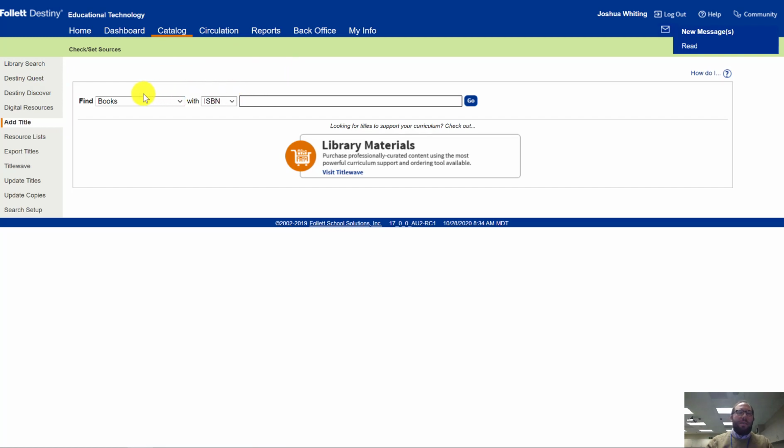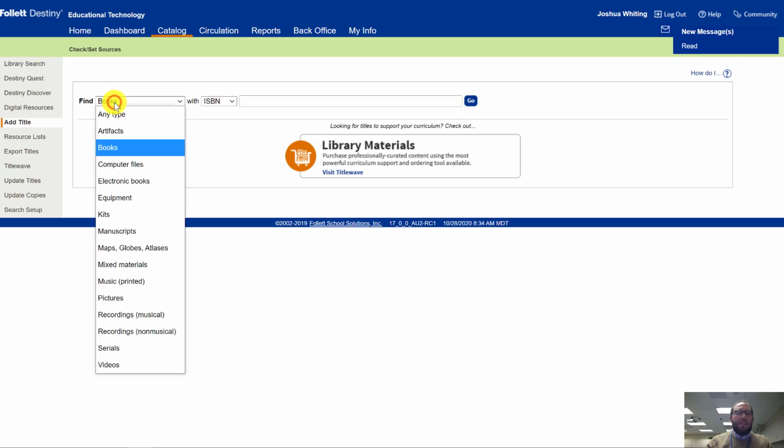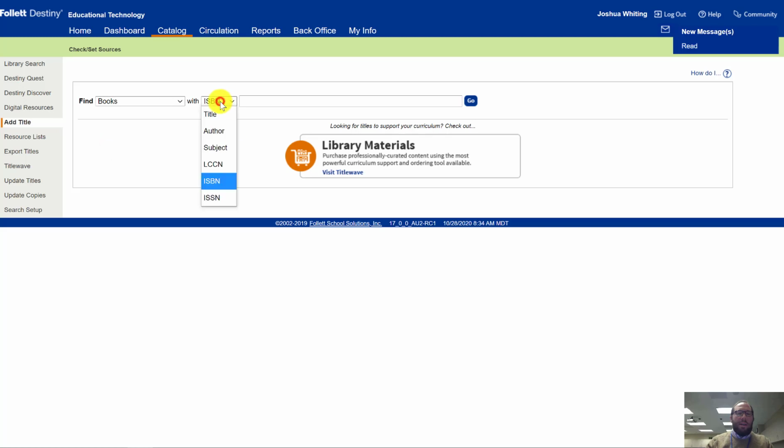To begin with, we're going to be showing you how to catalog books today. So you're going to want to make sure it's set to find books, and then find with ISBN, and then you're just going to want to take your book. I have an example book here, and scan the ISBN on the back of the book.